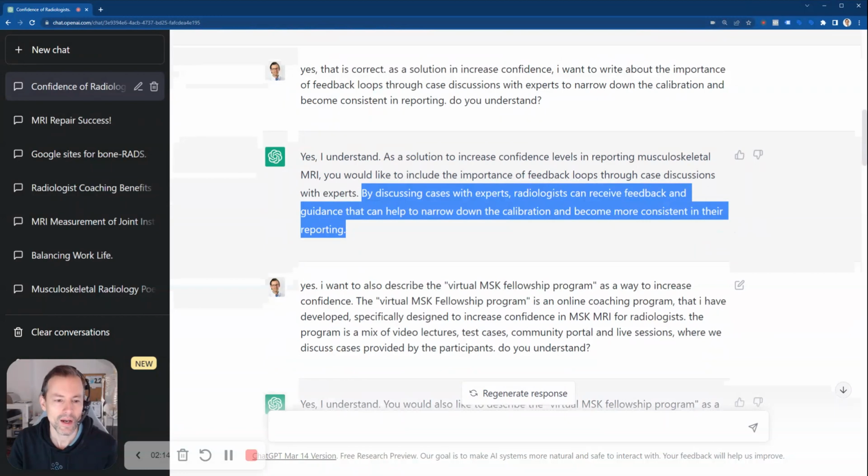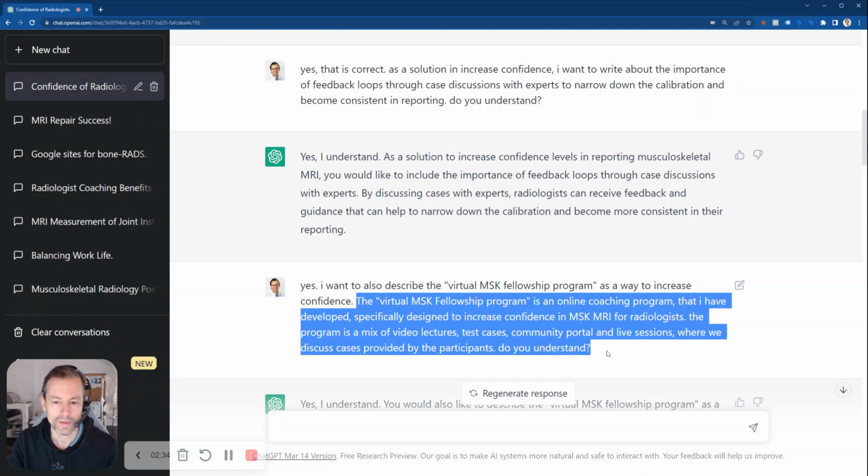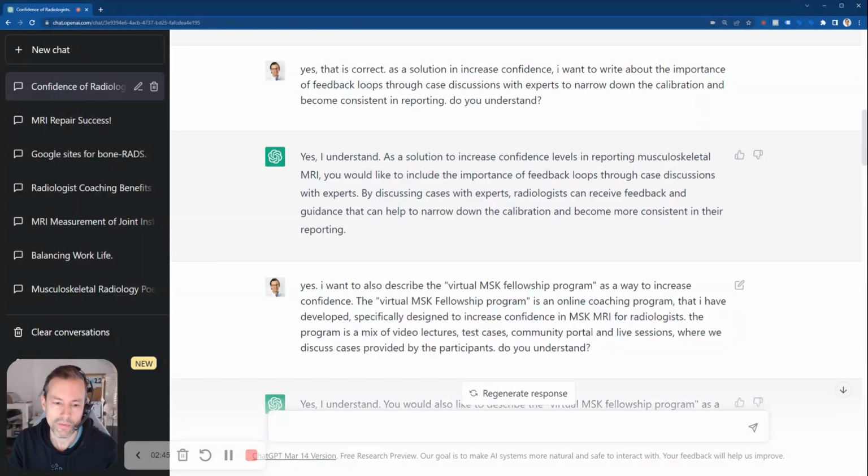Then I wanted it also to describe the virtual MSK fellowship program. As you know, that's my personalized online coaching program that I'm offering for radiologists that want to increase their confidence. So I wanted the article also to cover that, as one of the solutions for them to increase their confidence. I explained what the virtual fellowship is: an online coaching program that I have developed, specifically designed to increase confidence in musculoskeletal MRI for radiologists. It's a program with a mix of video lectures, test cases, a community portal, and live sessions where we can discuss cases provided by the participants.